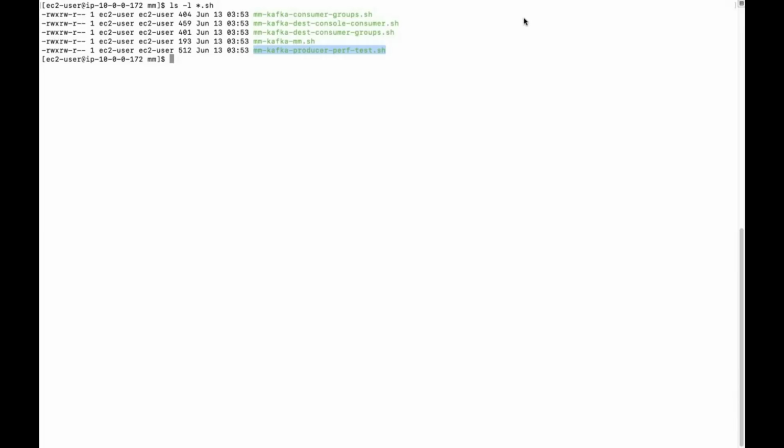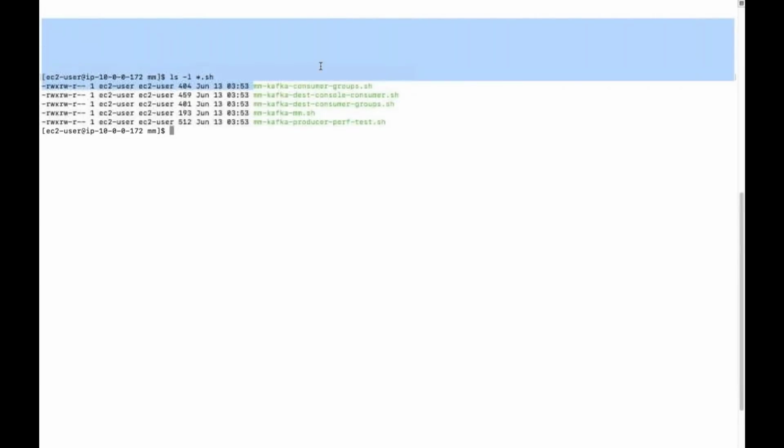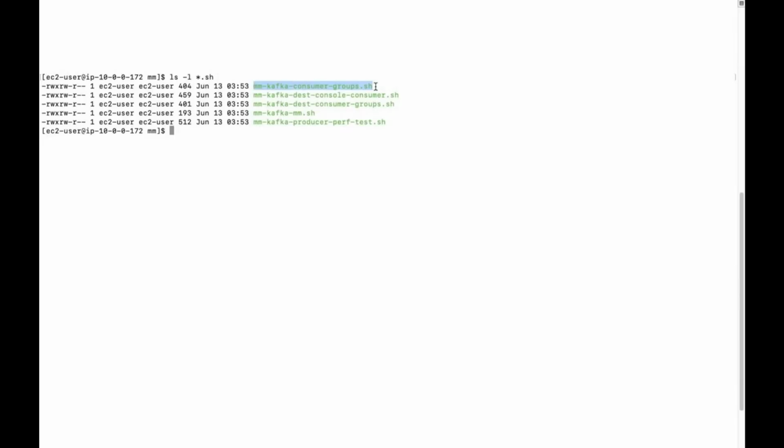And then there is the kafka consumer groups shell. This shell script runs the Kafka consumer groups command in the source cluster, which shows all the consumers in the consumer group for MirrorMaker, the partitions in the source cluster they're consuming from, and the lags from the end of the log. So this is the command that you would need to run to identify the lag for the consumers. And then finally, there is the kafka dest consumer groups shell, which runs the same command in the destination cluster, which shows the lags for the console consumer of the destination cluster.